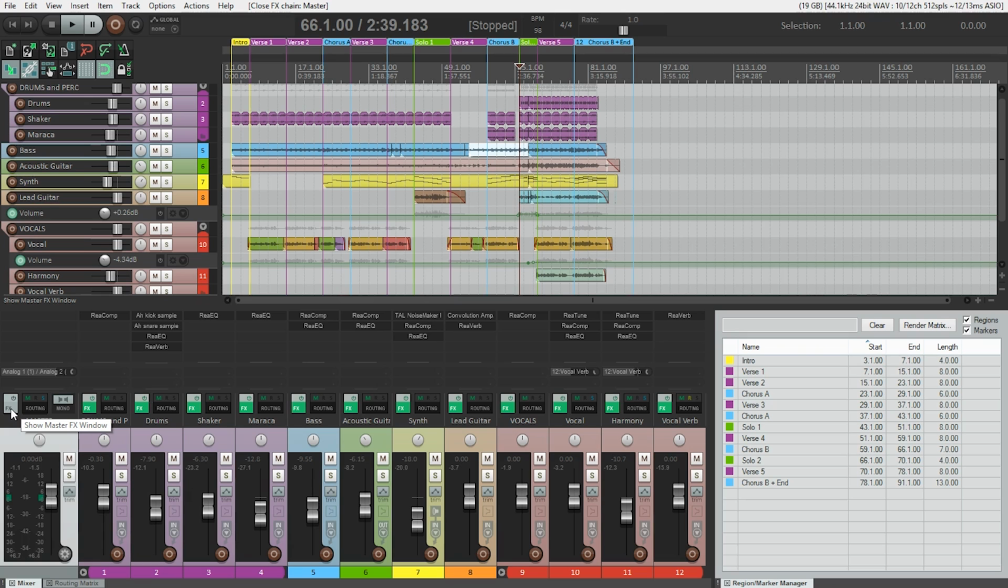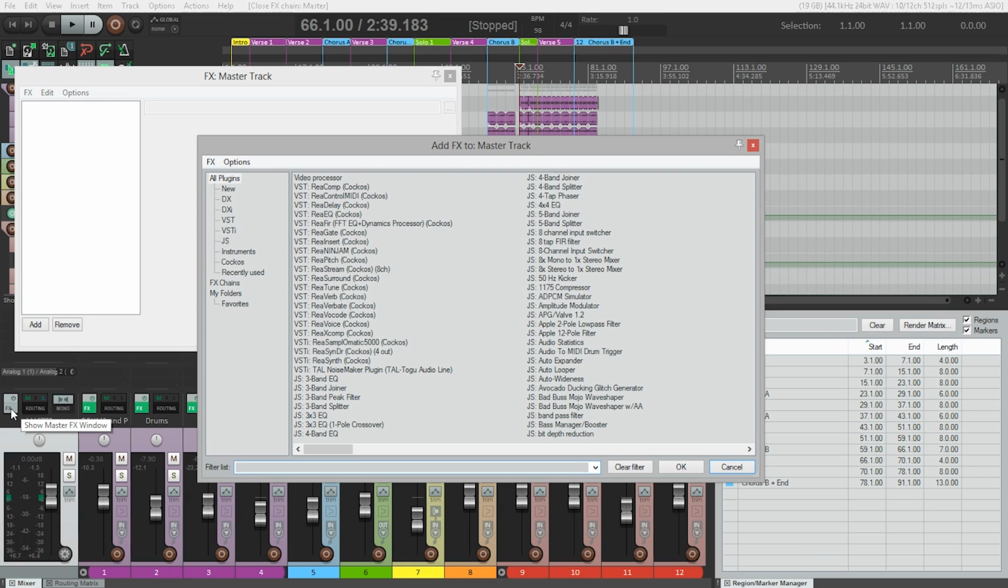We used a compressor to make our vocals stand out in our mix. A compressor works by evening out the difference between the louder and quieter parts of the vocal, and this allowed us to raise the level of the vocal without clipping. Well, we can also use a compressor on our entire mix, letting us increase the overall level and avoid clipping. To add a compressor to the master track, click on the Master Track's FX button. This works just like it does on any other track in Reaper.